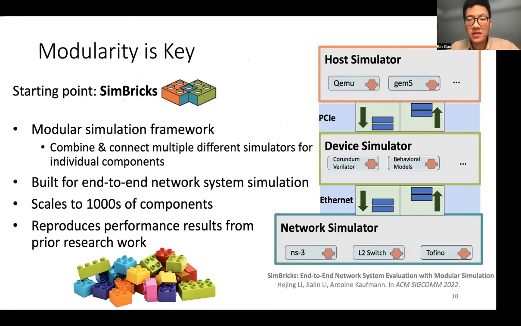SimBricks combines existing host, hardware, and network simulators for end-to-end system simulation. To achieve modular combination of simulators, SimBricks defines common interconnect interfaces such as PCIe and Ethernet. The component simulators run in separate processes. The component processes communicate with each other through message passing. We have shown that SimBricks is able to scale to more than 1,000 components, and it can reproduce evaluation results in prior network system research. You can find more details of this in our SimBricks paper.